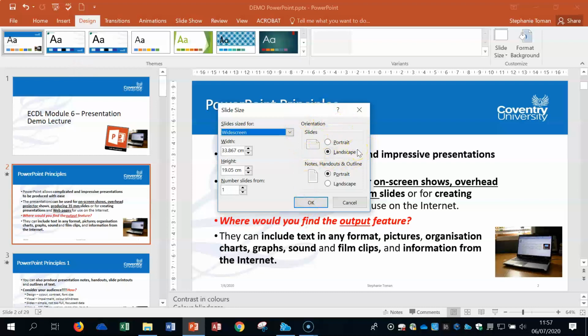Whilst we're in here, be aware of also the orientation. Orientation being portrait or landscape. As in Word, you'll be able to find it in your layout tab, but there isn't a layout tab in PowerPoint, so this is where you would find that feature if you were asked to change it.